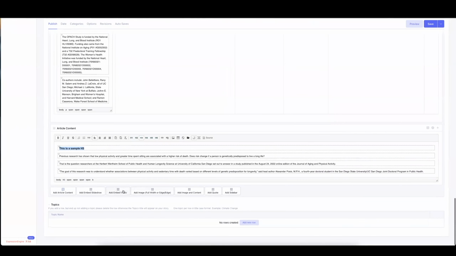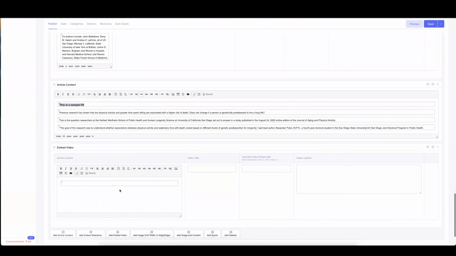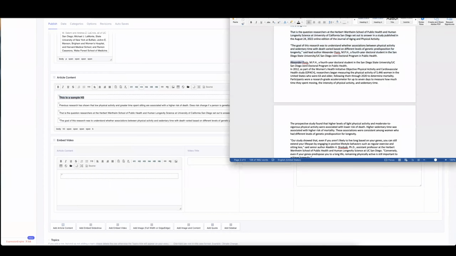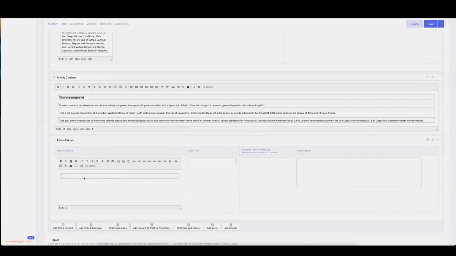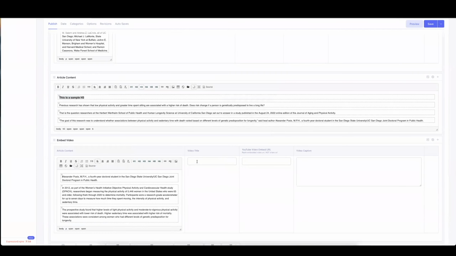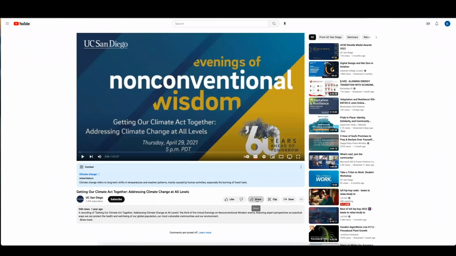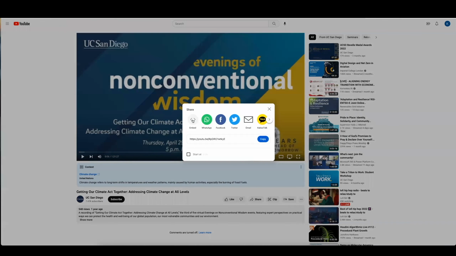So there's my content. Now I will add an embedded video. Just like the other content blocks, I will add some copy. If I have a video title, I will add it here. Here's where you will paste the YouTube video embed URL. So for this part, you will go to your YouTube. It has to be a YouTube video. You will click the share and the embed.